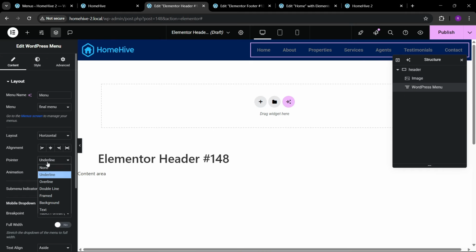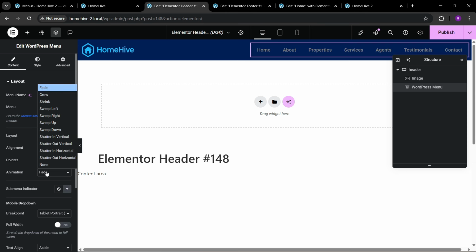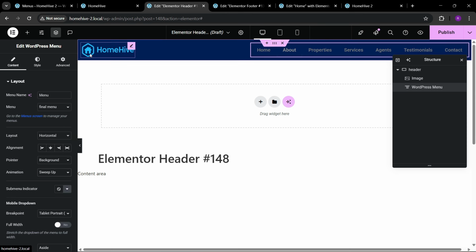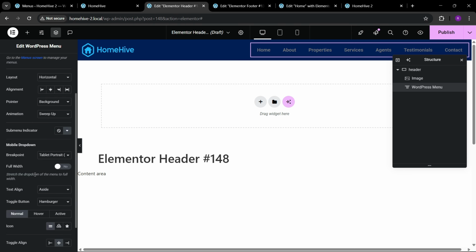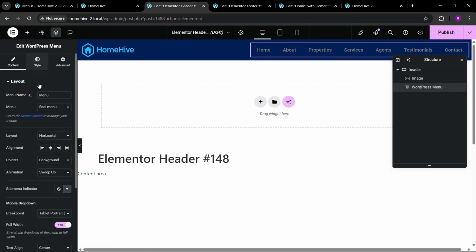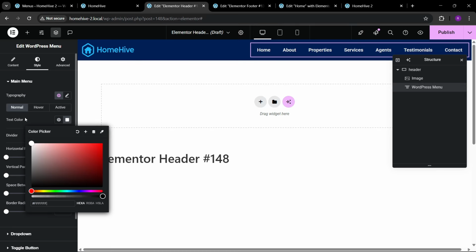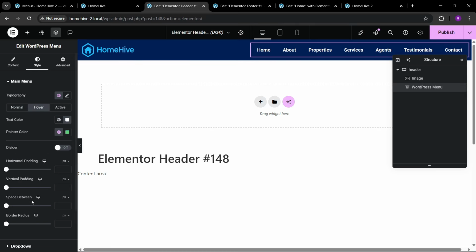Okay, and here we can use this background color, sweep up like this, full width, and this would be center. So you can make this white, and here we can make this.